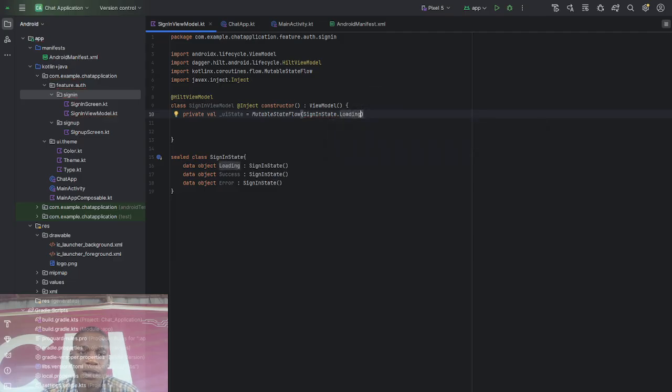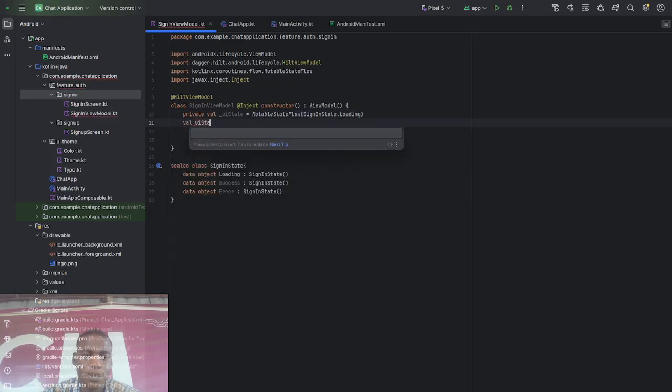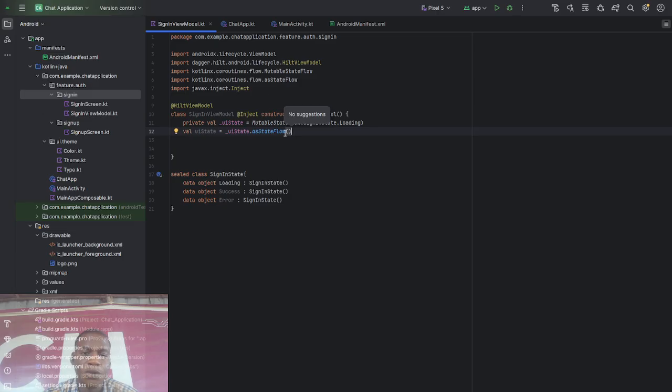So that's our initial value. In the next line, we can write var UI state is equal to UI state dot state flow. You actually have to import this method. So what does this mean? What have we done? First of all, we declared the variable underscore UI state.